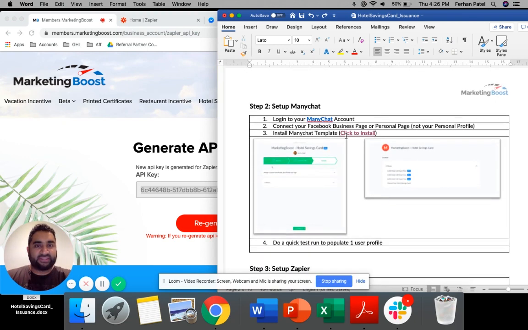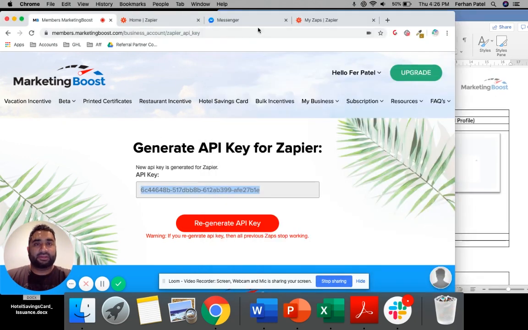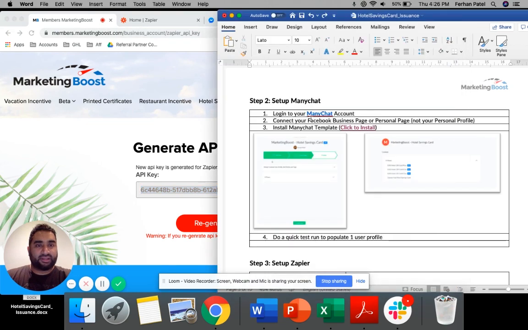Now we move on to setting up your Manychat account. Over here, you log into your Manychat account. Just to clarify, you're going to need a business page or a personal page in order to install your Manychat account on. It cannot be a personal friends page where people are sending you friend requests. That's not going to work. It has to be a profile page that's been created separately, so a personal page or a business page. Then you can attach a messenger bot to that page.